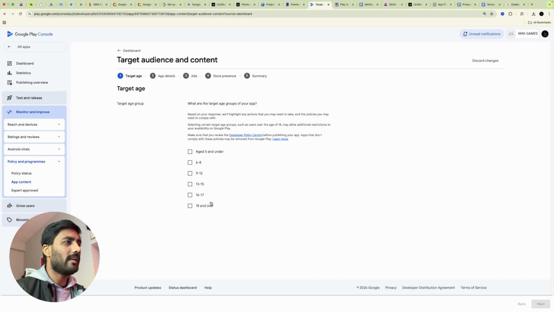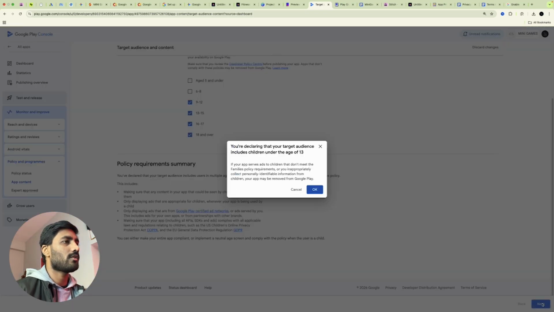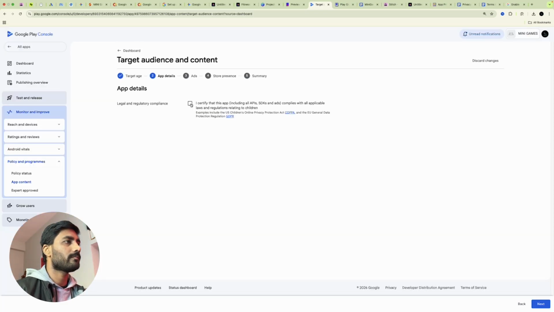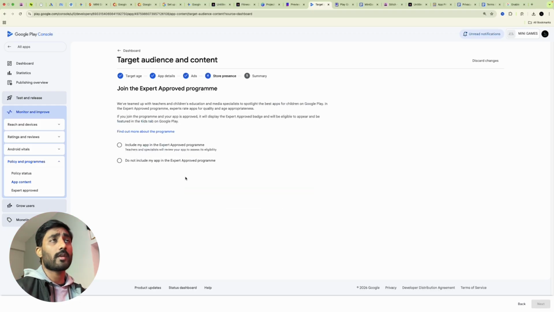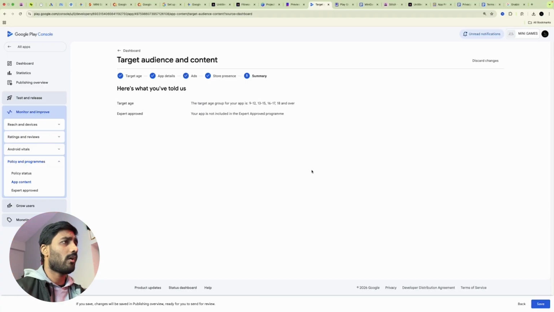Okay, so target age group. Let me select these options and start the questionnaire. Next. Yes, ads in your app are suitable for children, because they are showcased by Google. So for sure, I'm going to say okay. In this part you can choose not to include my app in the expert approved program. You can skip this for now. Okay, and save it. And you can go back.